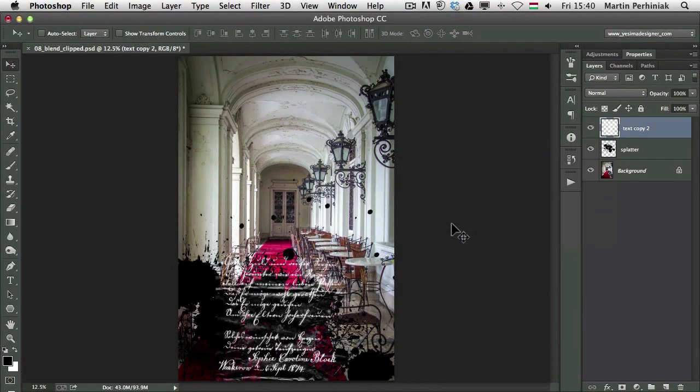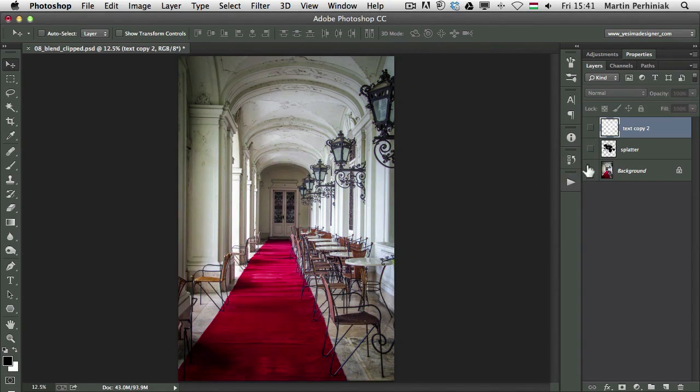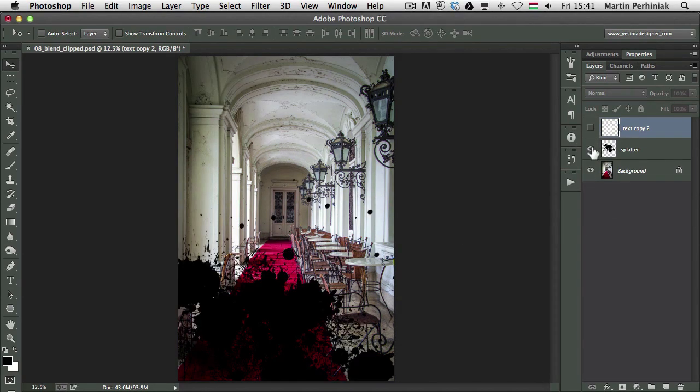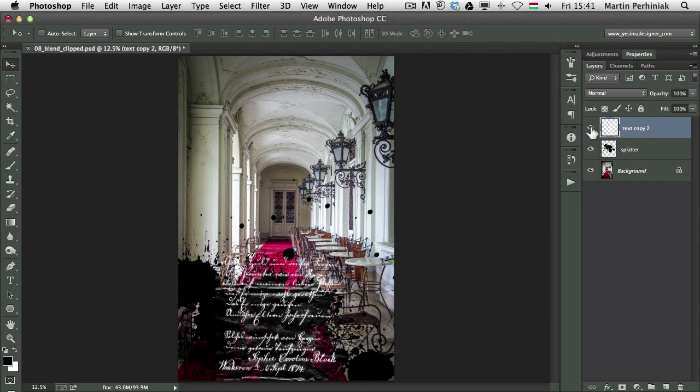In this video, I'm going to show you another advanced blending option, which can be used whenever you work with clipping masks. So here in this composition, I have three layers. I have this nice background layer, then I have the splatter at the bottom, and I have a text layer, which is actually not a text layer, it's a rasterized text, it's just an image layer.